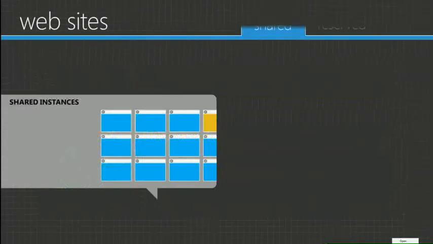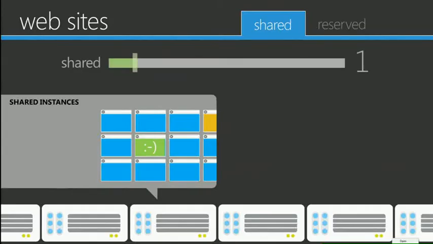All right, so let's talk a little bit about scalability. We talked a little bit about the fact that we have this notion of shared instances and reserved instances. So what does that actually mean? In the case of shared instances, again, you're in a high density, multi-tenanted environment. So if you pretend this little green smiley is your application, you're running amongst a bunch of other applications that are sharing physical resources with you.